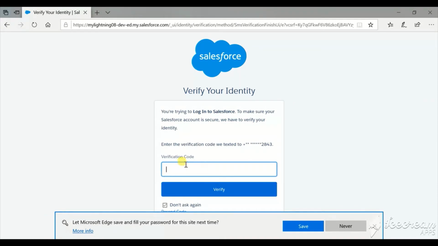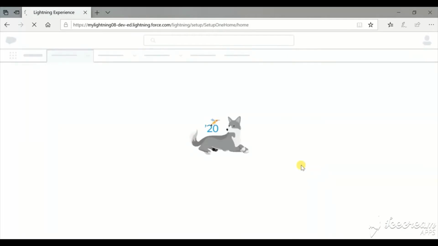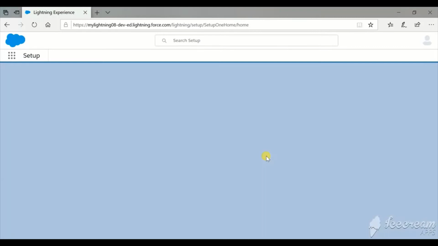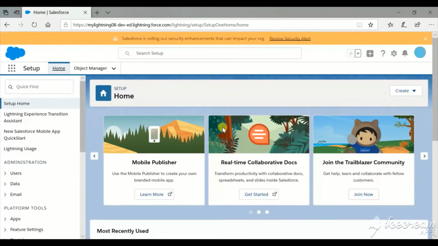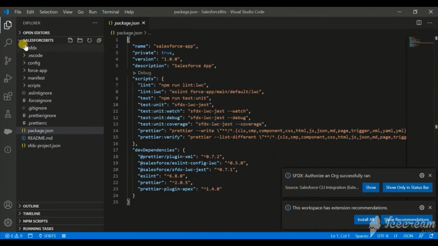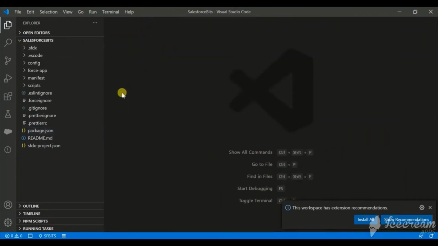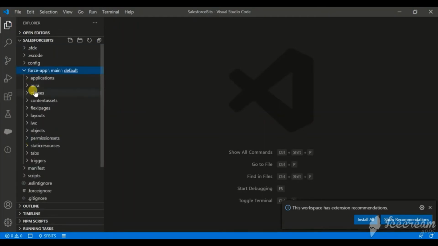Alright, I got the code. Let me verify this. And that's it. Once you're successfully logged in, go back to your Visual Studio Code and you see that SF bits is created here. Now this is the main folder where all your classes, lightning web components, triggers or whatever is saved. There is nothing as of now here.